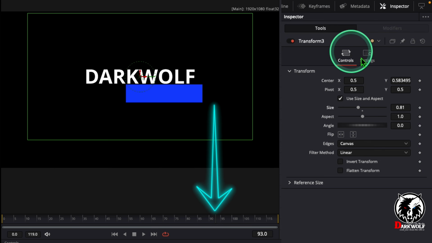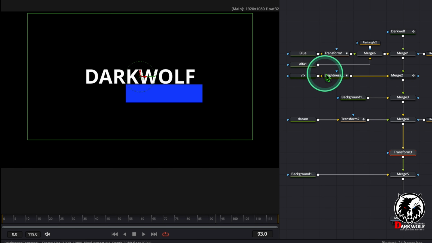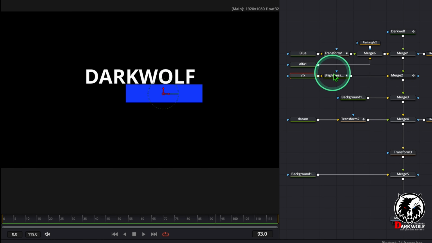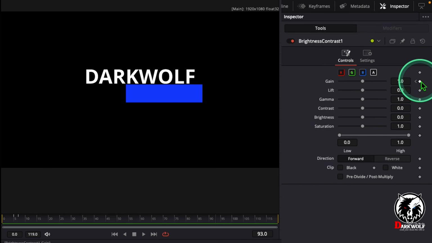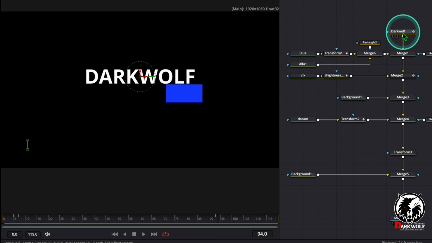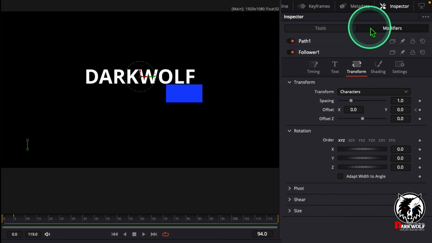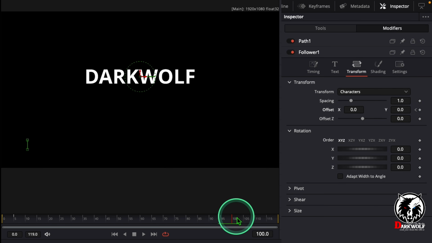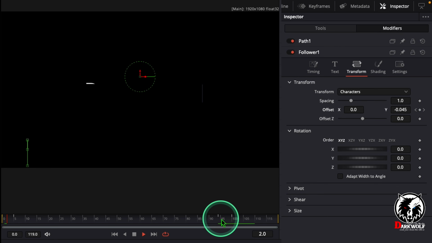Now we can place the playhead around 93. Click on the brightness node that connected with VFX. Now go to inspector and add a keyframe. Now place the playhead on 94 and reduce the value to 0. Now keep the playhead on 94. Click on the dark wool text and go to inspector. Go to modifier in the transform option and add a keyframe on offset. Back to the viewer and change the playhead to frame number 100. Back to inspector. Here we can change the value to -0.2.